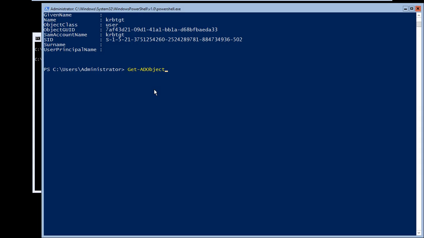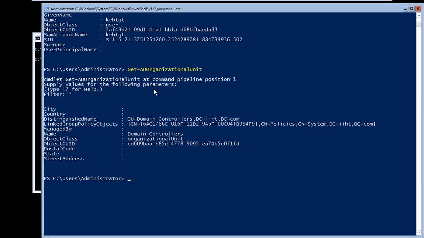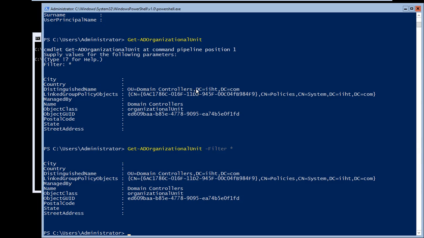Okay, we can type this command, Get-ADOrganizationalUnit. Okay, so it's saying that you don't have any organizational unit right now. If you want, in this you can also write here -Filter * and press enter. So you can get here that you don't have any organizational unit.